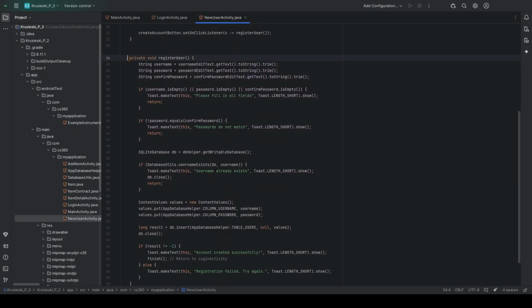This method, the register user method, demonstrates a solid workflow for adding new users but could be improved through additional input sanitation and exception handling. For example, it would be beneficial to catch potential database insertion errors and display more descriptive feedback messages to the user. In terms of structure, this activity follows best practices by using content values to package data for insertion, ensuring clean, readable code. However, consistent inline comments would help future developers understand each stage of the process more easily.